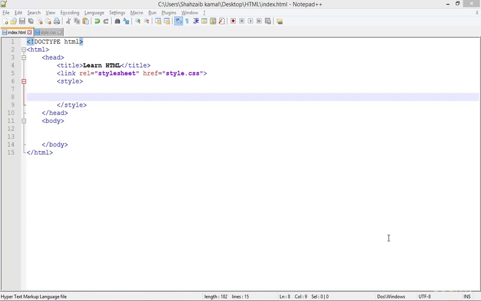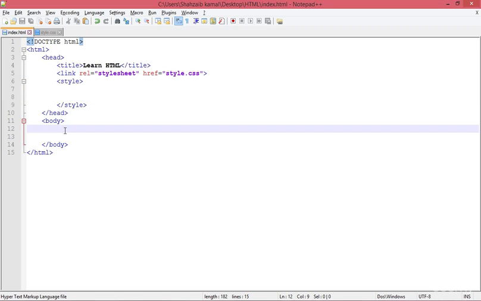Welcome back everybody. So guys, we've learned about a lot of things. So right now I'm just going to teach you about the background, the backgrounds of the elements, and in the last part I'll guide you about the background of the body. It means the whole page.